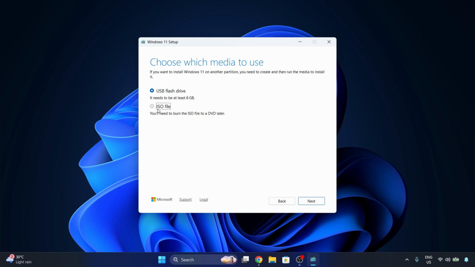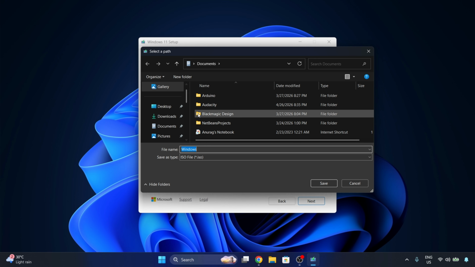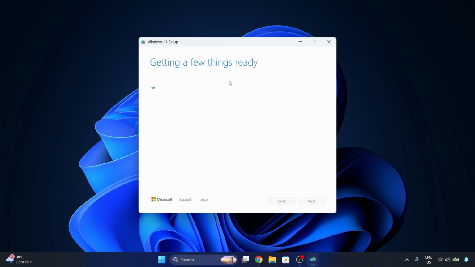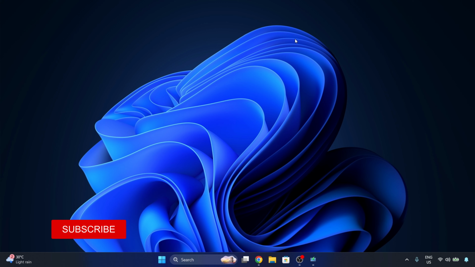Now here click on ISO file. Click on next. Now here select a path, for example desktop. Click on save and this will start creating ISO file for Windows 11. Wait for the process to complete and the work will be done. So this is how you can create ISO file in Windows 11.